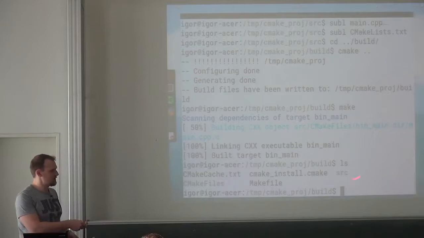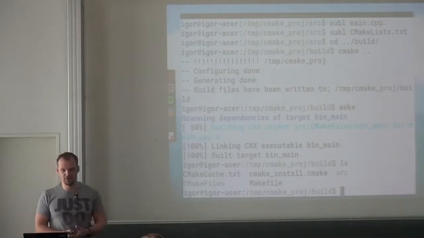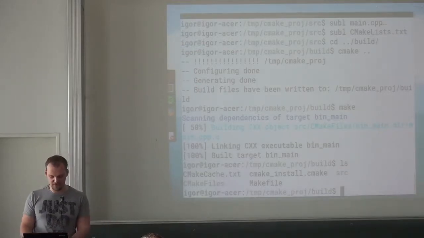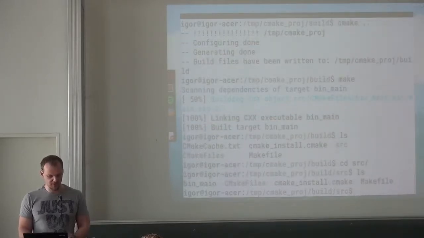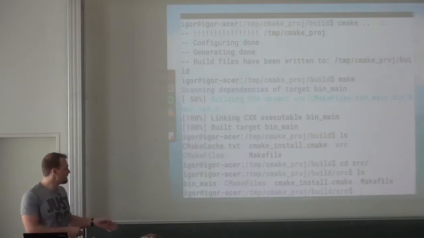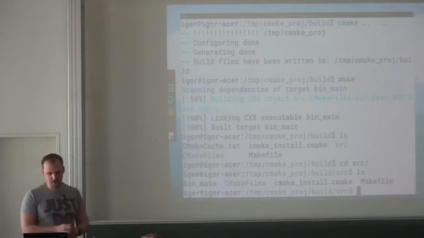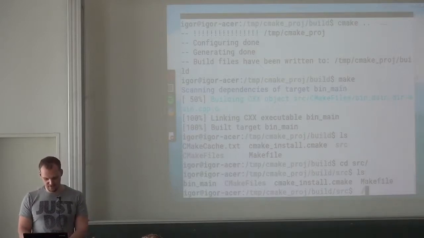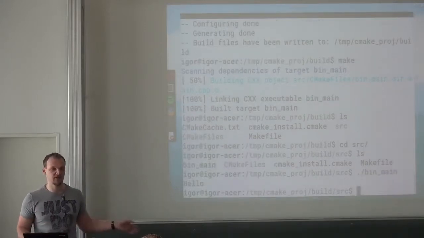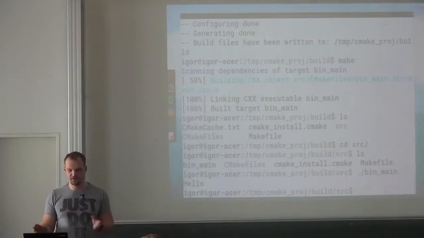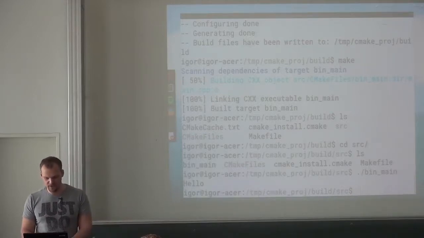So now it has a new thing there. Before, there was no source folder over here. Now there is a source folder over here, and if we go to this source folder, there are some more files that are needed for CMake, but there is this binary over here. So if we just run it, it's going to print us hello, just to show that it actually works and does what we expect it to.